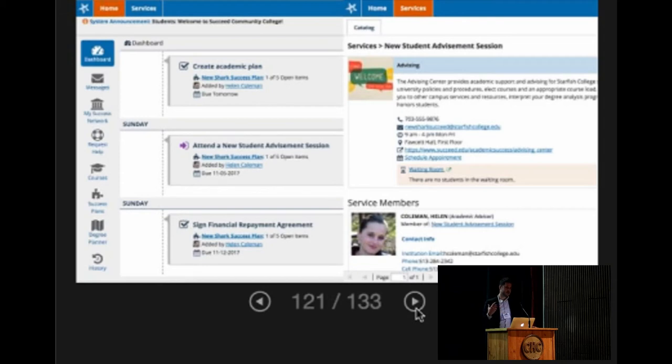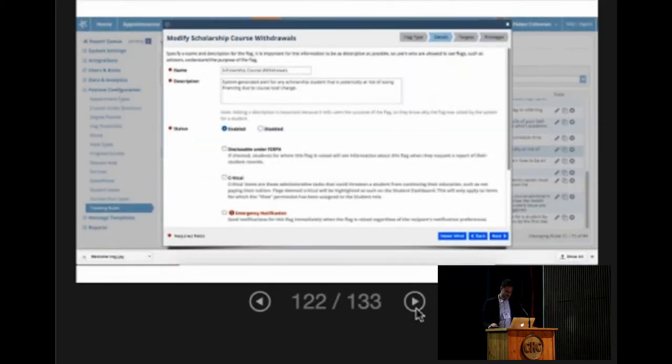And with those resources actually created as services within Starfish, all students will have access to them directly within Starfish. It eliminates a student coming to you and saying, for the first time ever, I'm sure, I didn't even know we had a Veterans Resource Center. I didn't even know that we had a textbook scholarship program. And this is an example of creating a flag for that particular risky behavior. In this case, we did the course withdrawals.